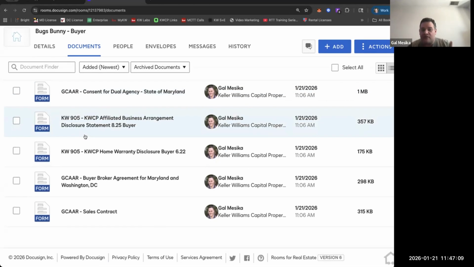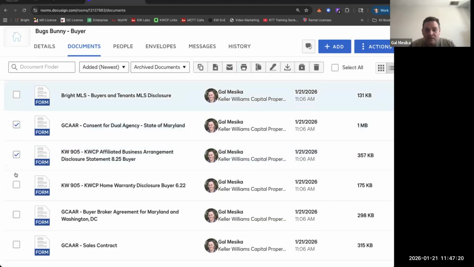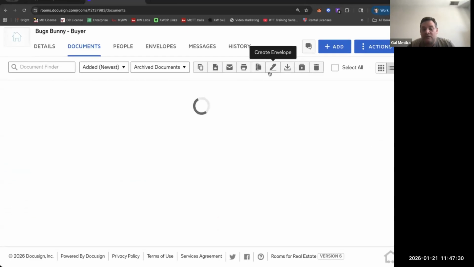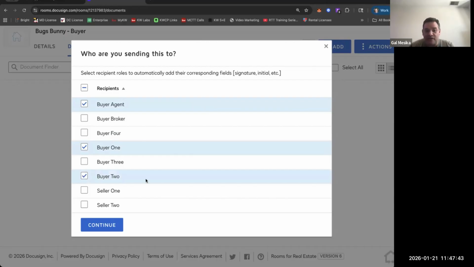Again, this is just the buyer stuff first. So if you didn't have a place to write an offer on yet, you would get all of this stuff and put it into an envelope. We'll check off all of them minus the sales contract. You're going to create an envelope right here, and say who you're going to send it to. That'll be you and buyer one. If there's a second buyer, add that person in there. Continue.